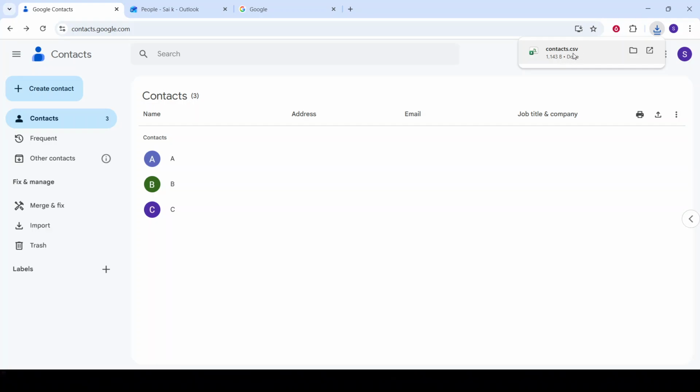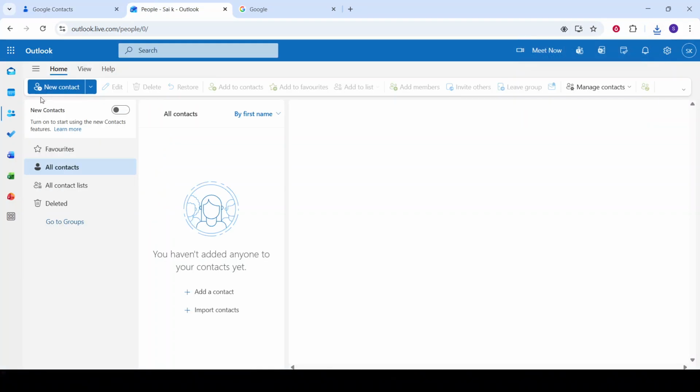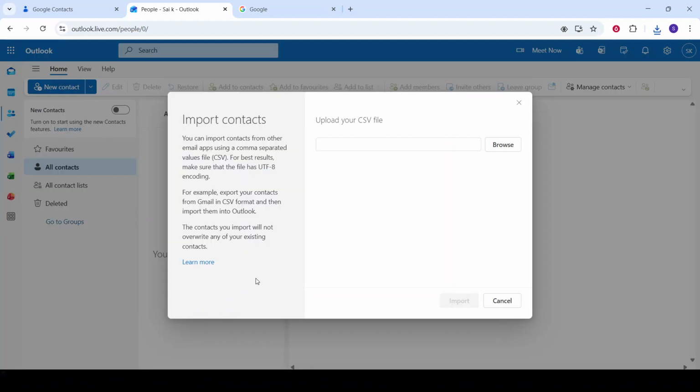Next, you'll want to head over to Outlook. Once you're logged in, locate and click on the File tab in the upper left corner of the app. From the options presented, select Open & Export, and then Import/Export. This will launch a wizard that guides you through the import process.